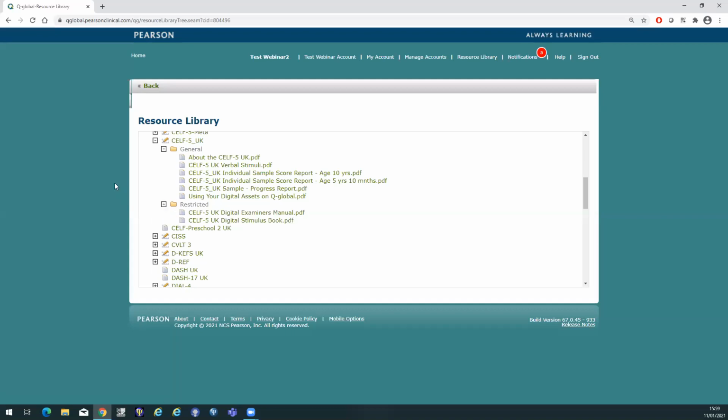Once you've purchased something for your Q Global account and it's been made accessible on here, this is where you'll go to open it all. And I'll demonstrate what this resource looks like.